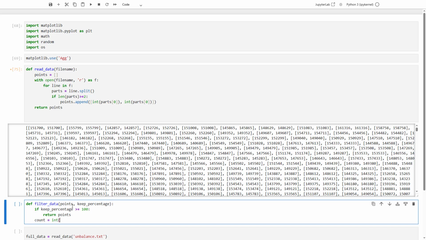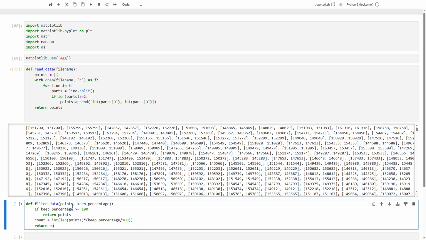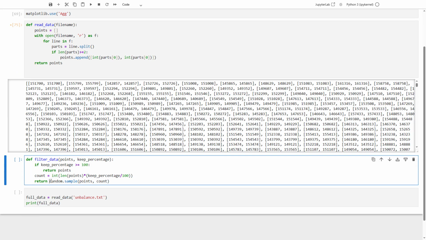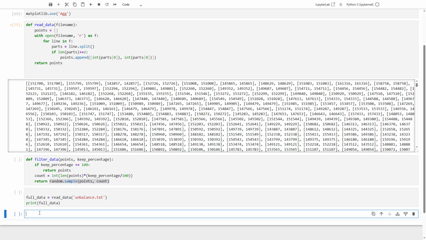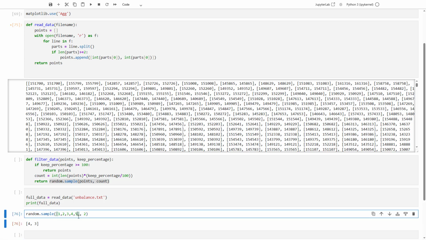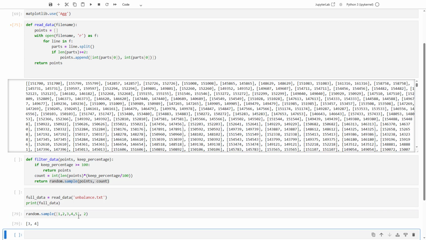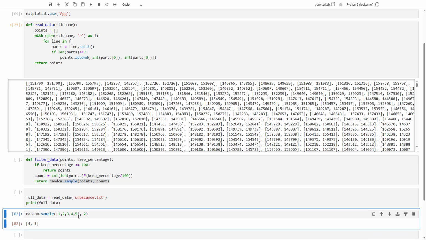Else get some count. The percentage will be something like this, times the number of points. And now the magic would be random.sample of points and count. Let me explain what this does. Random, let's say, and we need just two. You see, random.sample is magic, and it's built-in and it works.